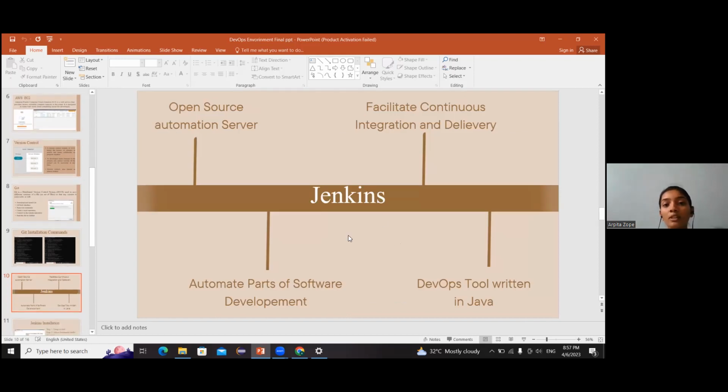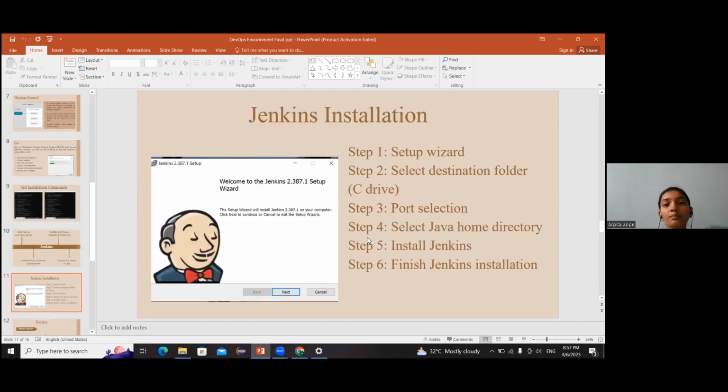Jenkins is an automation tool used in the build and deployment of the application. It is an open source automation server. Jenkins is used in continuous integration and delivery, which is part of DevOps. And Jenkins automates parts of software development. Jenkins is a DevOps tool which is written in the Java programming language.